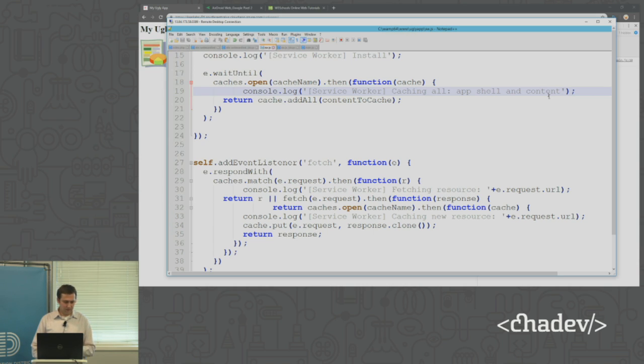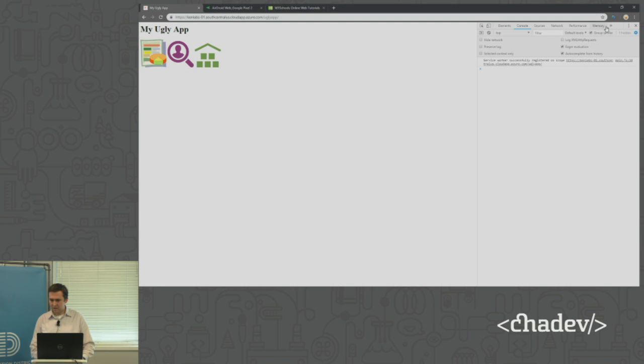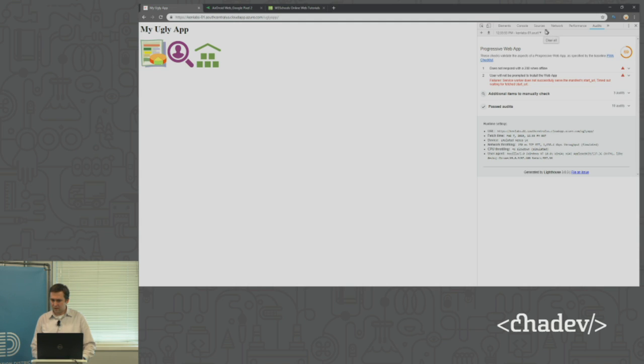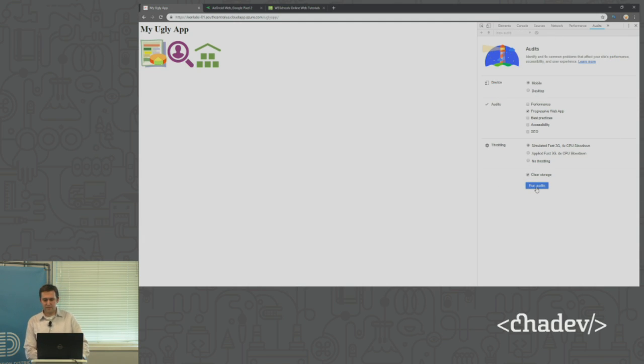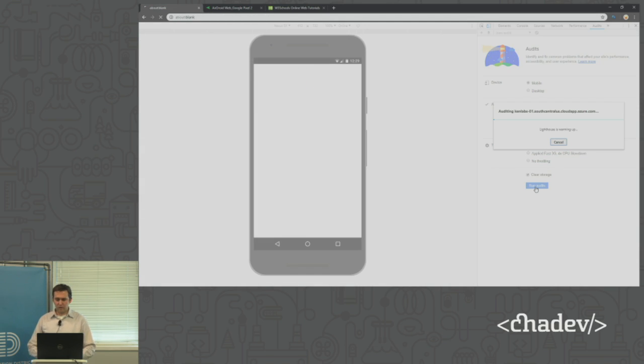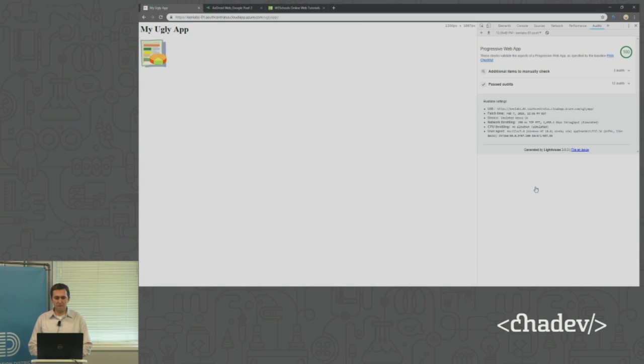I'm going to save that. Updated our service worker. Make sure I'm not forgetting anything here. I think we're good. All right, so let's go back to our Spotlight audit tool and let's run an audit. Notice down here I have checked clear storage. That's important for when you're running the audit. That way it's not caching something every time and giving you unreliable results if you don't do that. Okay, score. I got 100% there.